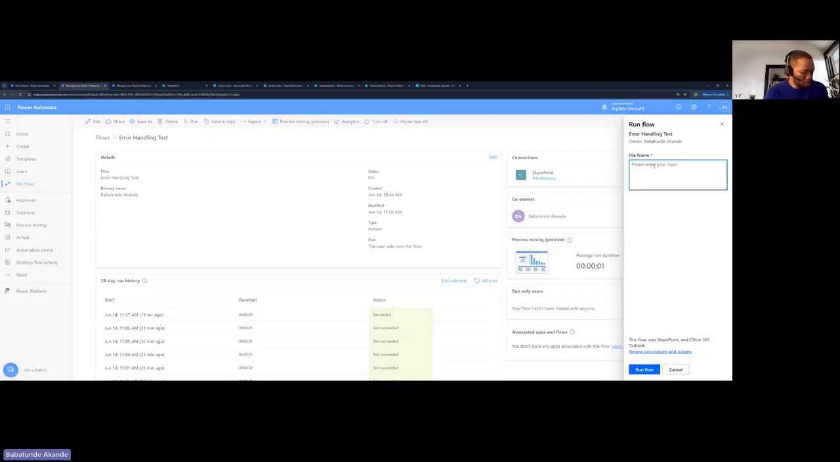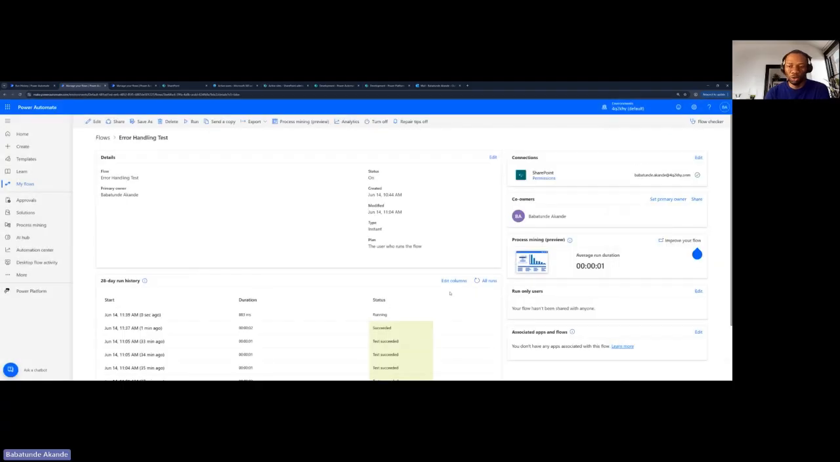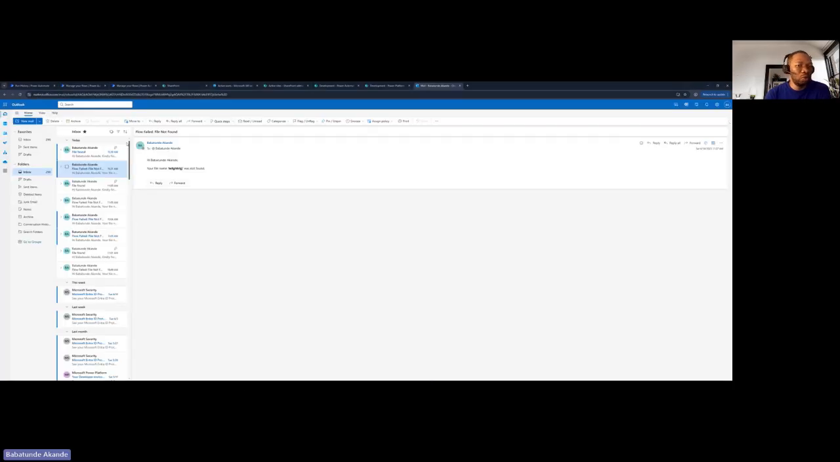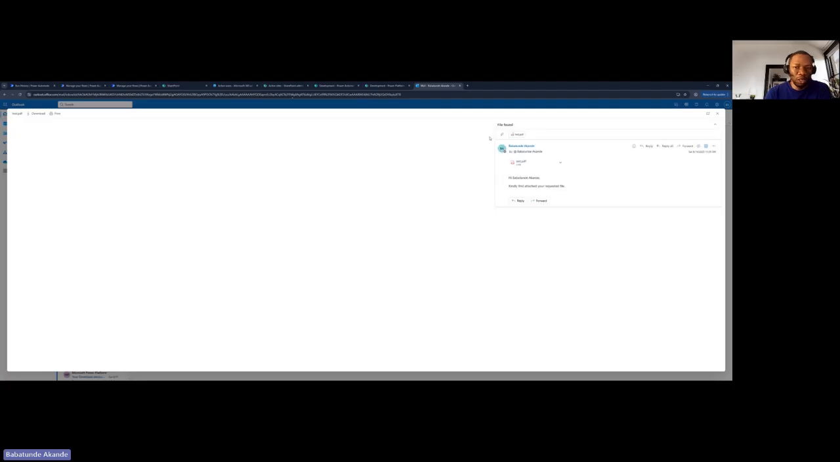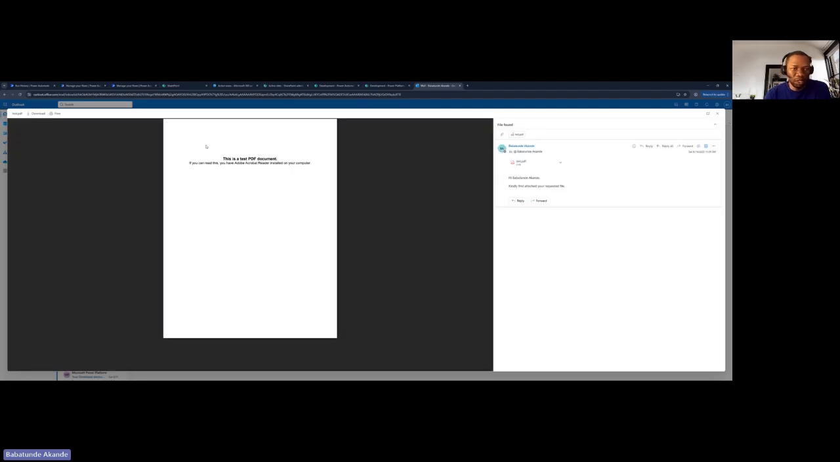So if I put, say, test.pdf, which is the file that exists in that document library, and I run again, this runs, and let's see. Okay, here now I can see the new one that came in. It says the file was found and kindly find attached. Now it sent across the file that I searched for. It sent it to my email.